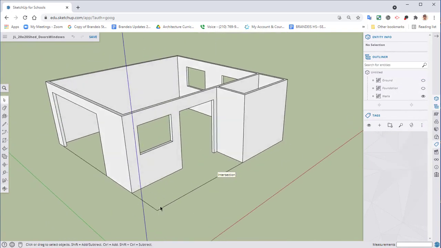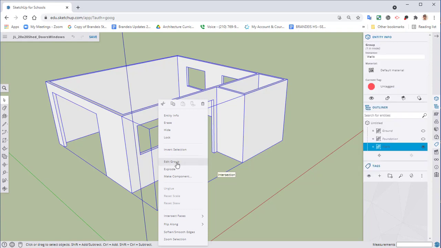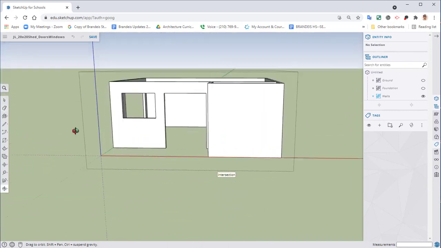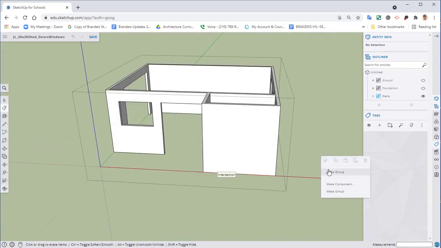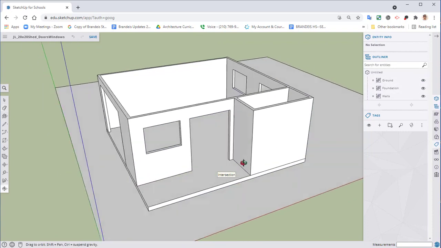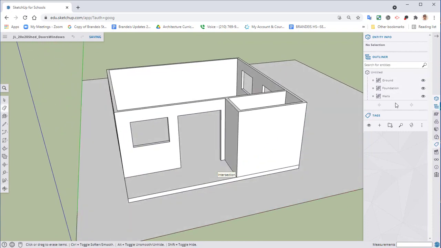For mine, I want to get rid of these extra little lines. I'm going to edit group, select my eraser tool, and delete those. So now we have those 3. So that is your outliner panel. Outliner panel is going to show all your groups and components that are in your project.